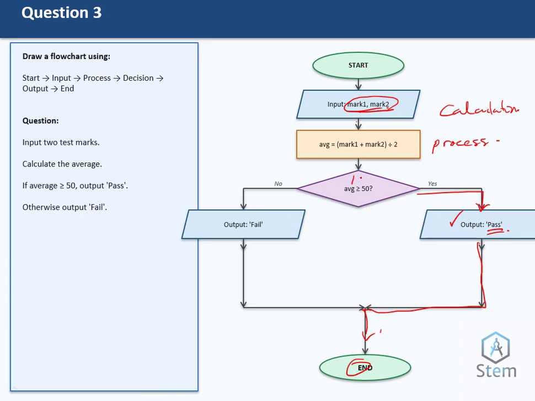If average is less than 50, we go to output fail, and the program follows this path, and we go to stop. So that is the use of process, and these are very simple programs that I'm using, and I'm going to share some questions for you to try, a little bit more challenging programs.